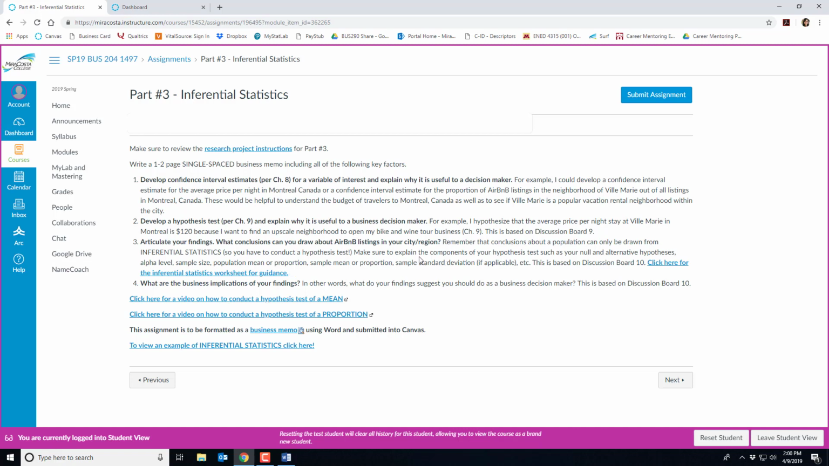So make sure to include all of the components in your hypothesis test, just like in your discussion board, which is what were your null and alternative hypotheses, the alpha level, sample size, the mean or proportions that you used, and any applicable variables like the sample standard deviation. So that's what you're working on in discussion board 10. You'll just copy and paste that into this Part 3. Make sure these components are in here.